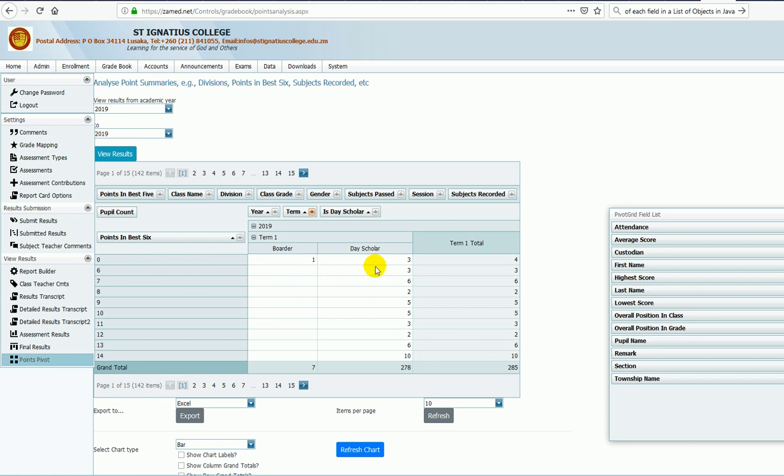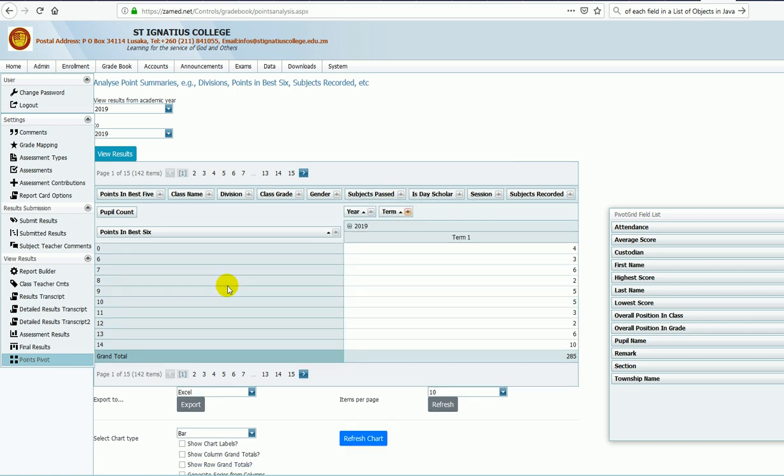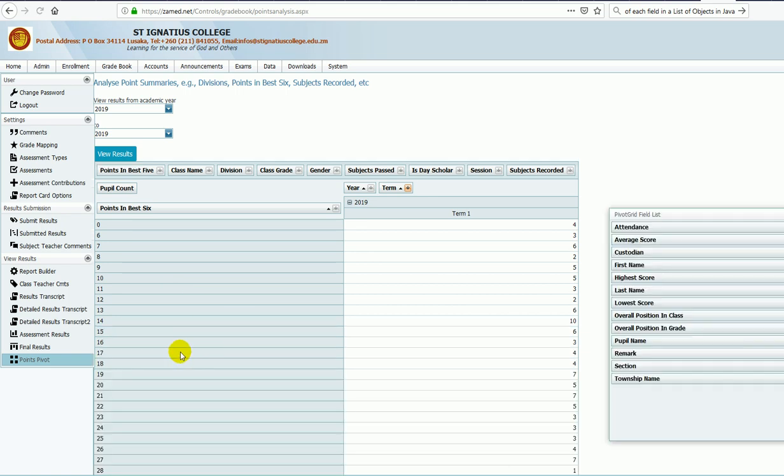You got 1, and then you got 3 day scholars. Let's also remove day scholars because we're not interested in that now. You can show more pages here. You click refresh, and then it will show you for all the points. So these are really individual points. So whoever got, for example, 10 points, it will show you.